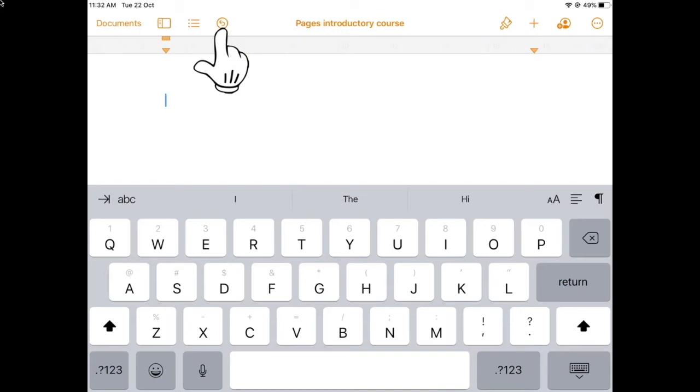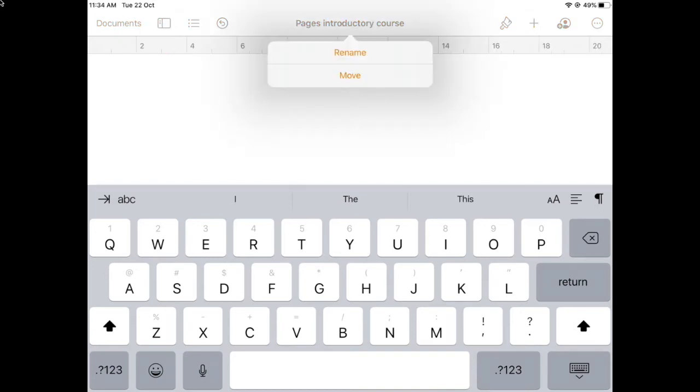This next part of the screen shows the title of the document. And by tapping on this, we have the opportunity to rename our document or to move it to a different storage position on the iPad or in the cloud.